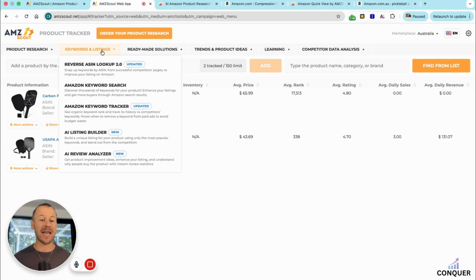Next thing is keywords and listings. Now, once you've found your product, you obviously need to create a listing. The first step is the base level. You're building your base, you're finding that product. From here, you need to create a listing. So you've got Amazon reverse ASIN lookup here, so you can see that ASIN's successful competitors' pages to improve your listing on Amazon, and see what other competitors are doing.